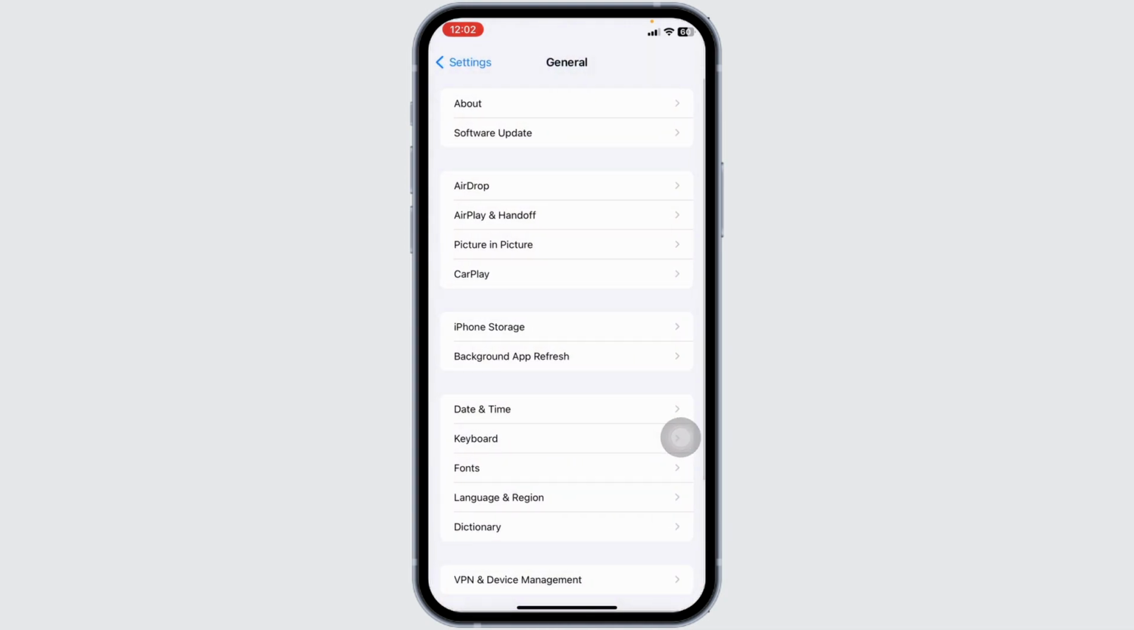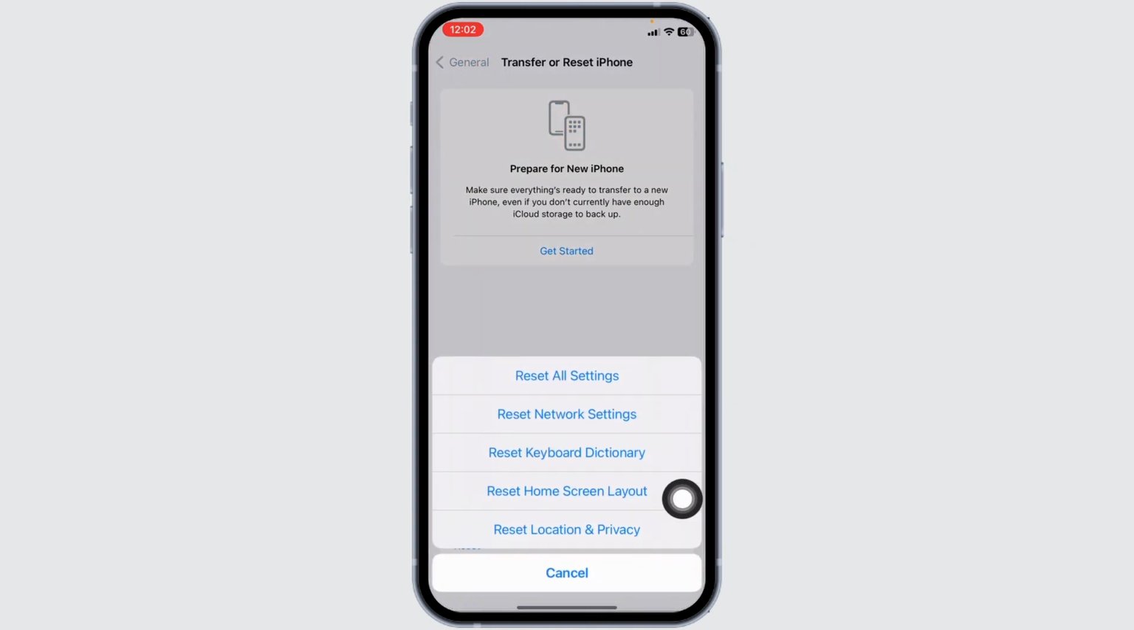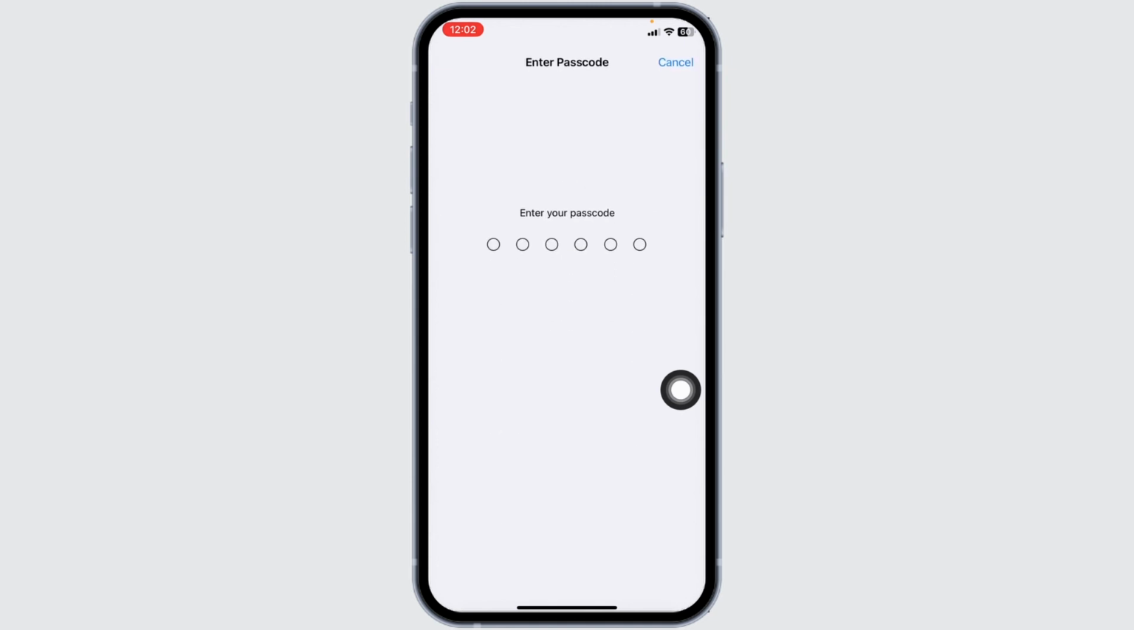Likewise, heading towards the very last solution, scroll down, click on Transfer or Reset iPhone. Click on Reset. Click on Reset All Settings. Now enter your passcode over here to continue with the process. By applying all these solutions, your problem will be fixed.